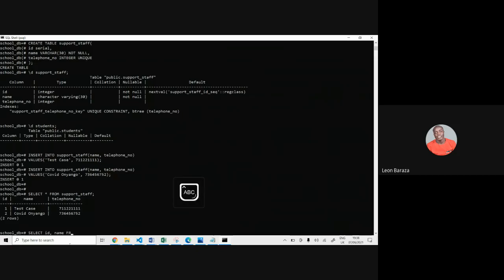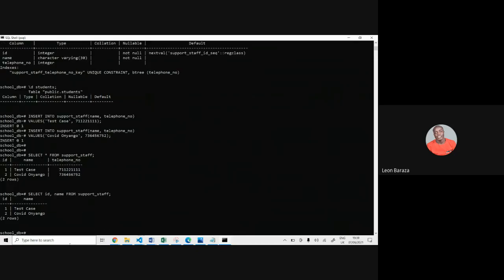Then you say from support staff. And you'll get ID and name without telephone number. So you can always work your way around that. But in depth, we shall cover that on Thursday, on the select and the insert. Okay, thank you.